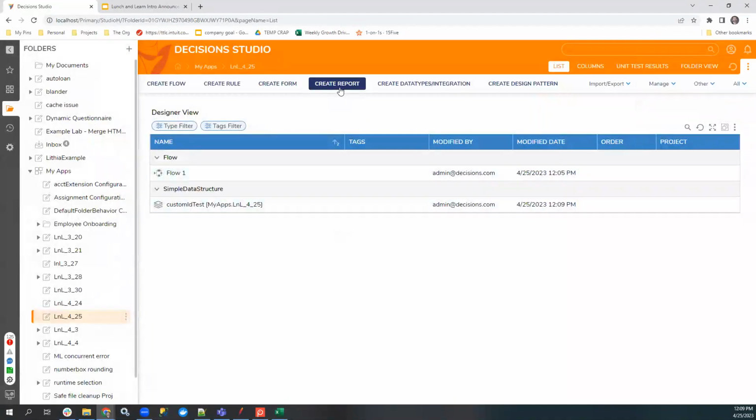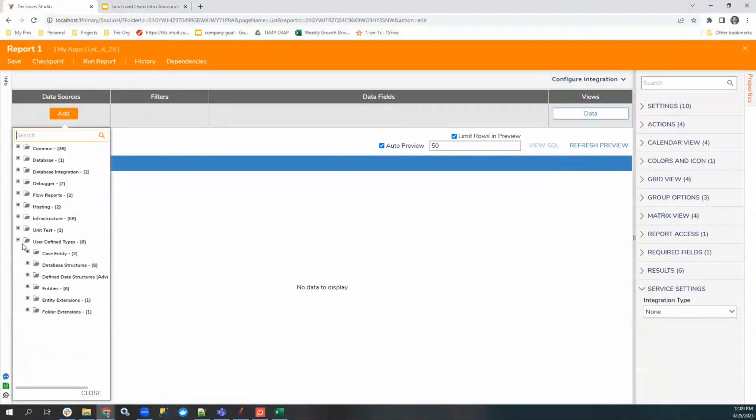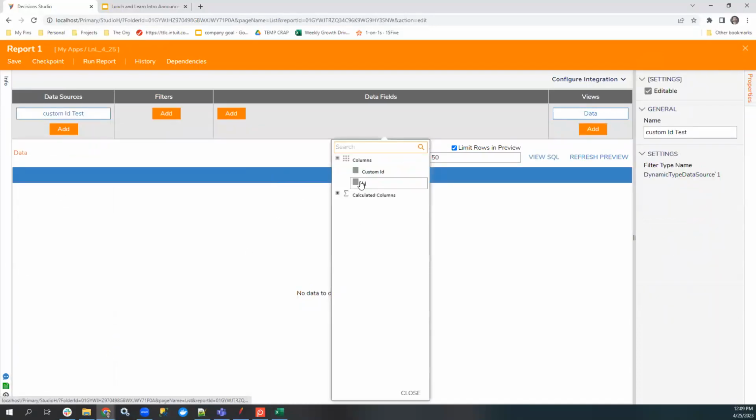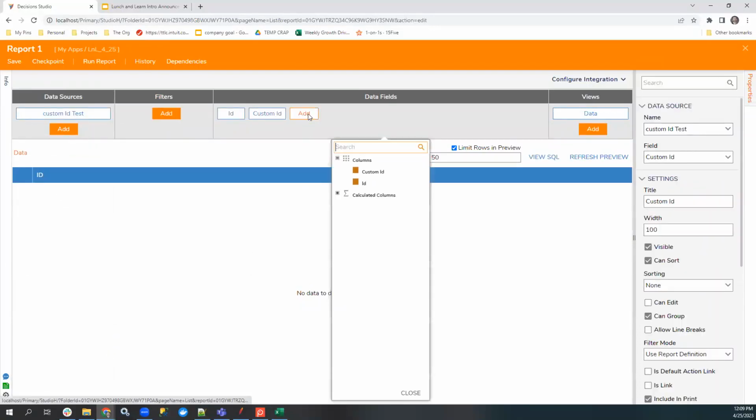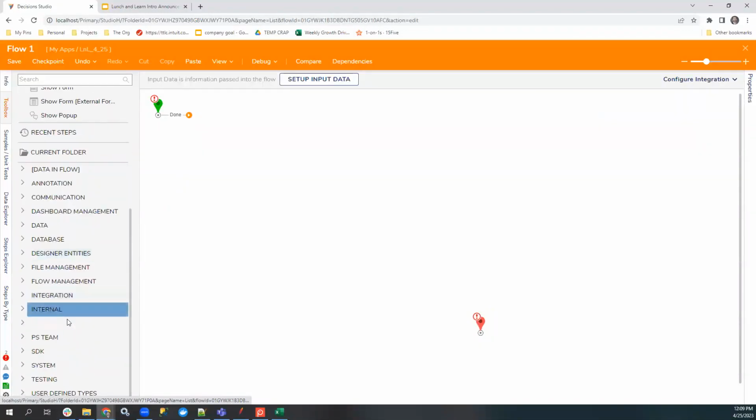And then if I create a report, let's create a report of that data structure really quick, just to see what data we have today. User defined type data structure, custom ID test, and here's our 2 things. Oh, I didn't actually create anything. That's funny. All right, let me actually go create some data. So here's my flow.